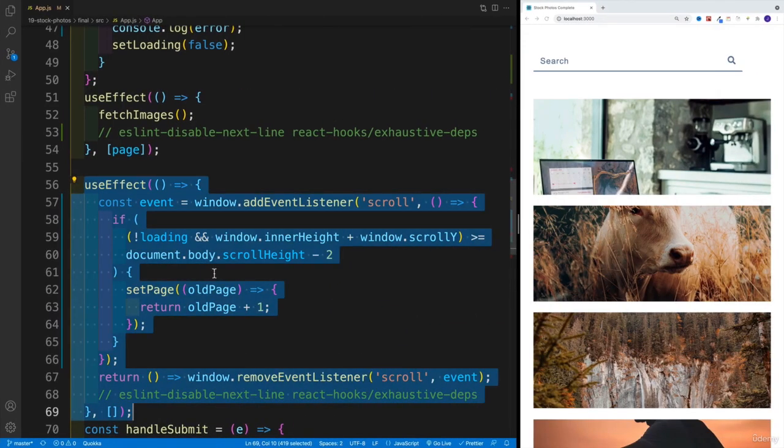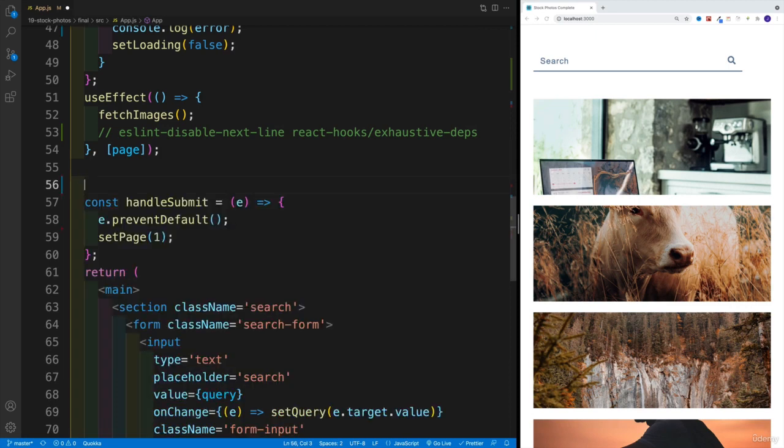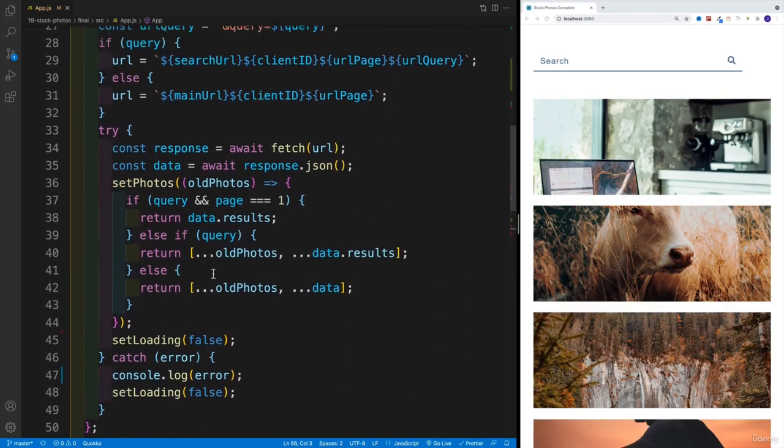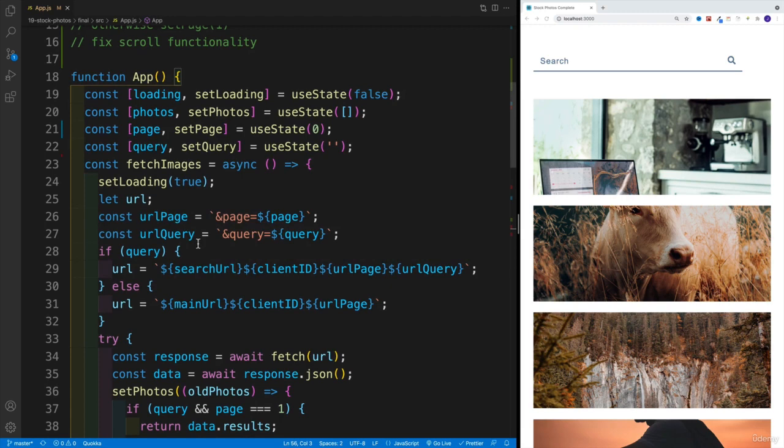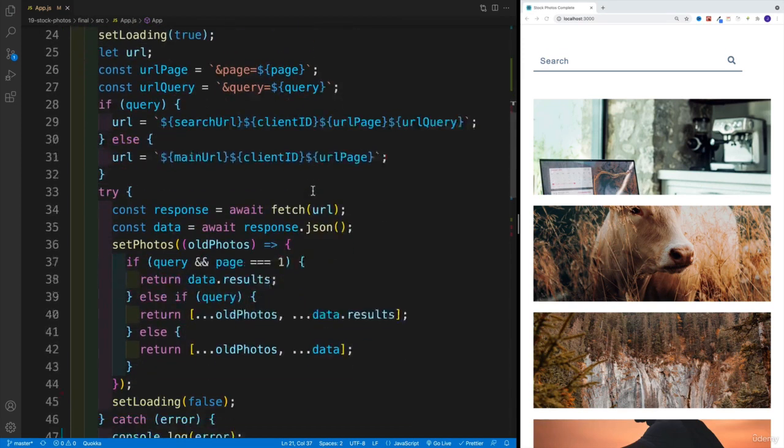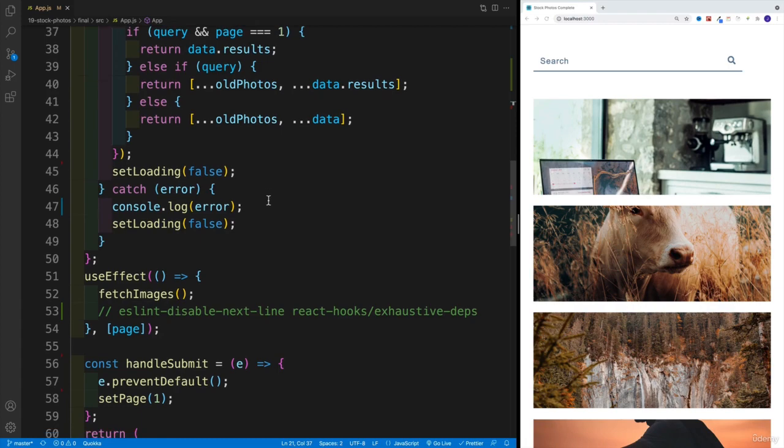So let me navigate back. I'll still remove the scroll code because we'll have to refactor that one and create it from scratch. And then, like I said, we're going to go with page number 1 by default, so that way we can avoid getting those duplicate images. So that's step number 1.